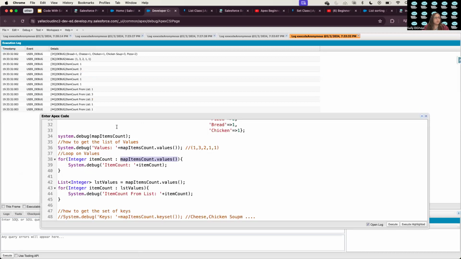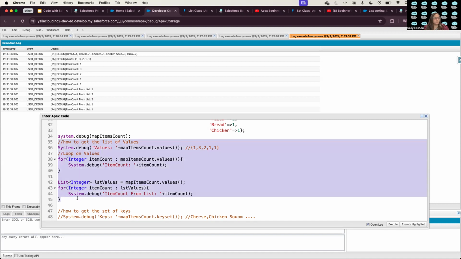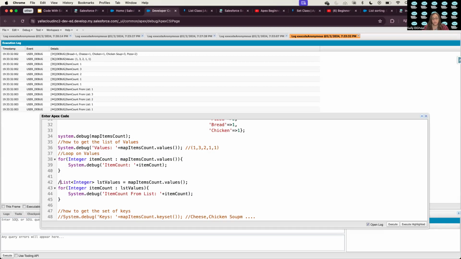Here, you will find that it's the same, 1, 3, 2, 1, 1. The same values we got, or the debug statement we got by using dot values directly, it's the same as if we put it in a list of integers and we loop through it. Make sense? Any questions? Let me put it for you here. Okay, that's for the values.